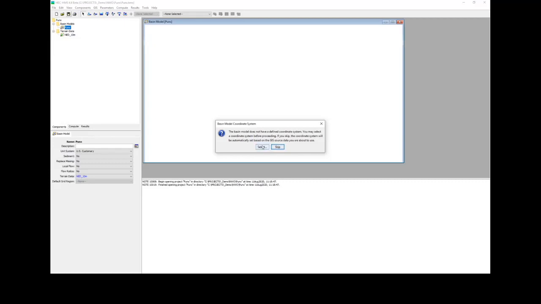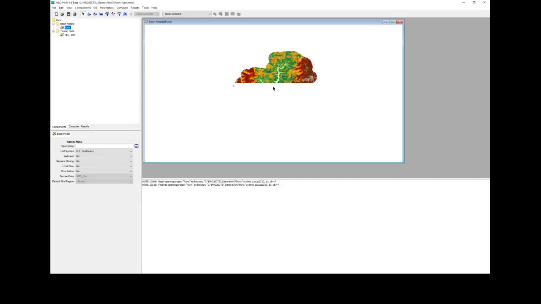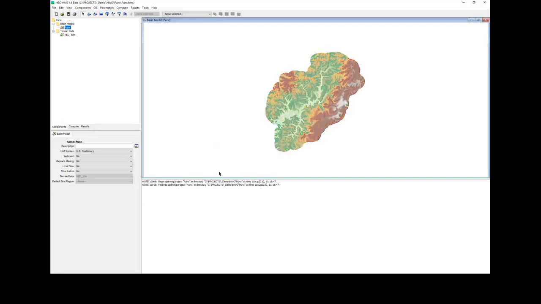You can either select it manually, or you can just import from the GIS data source that you just used. Because my terrain data was georeferenced, I want to use that, so I'm just going to click skip. And now it imports and has my terrain data ready to go.